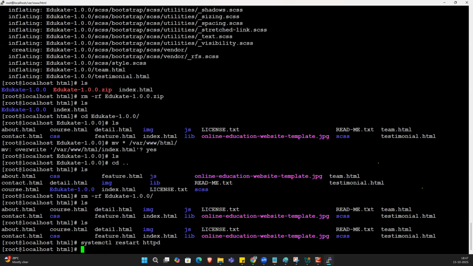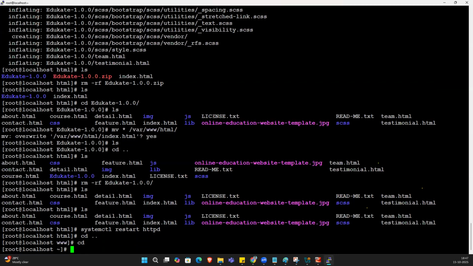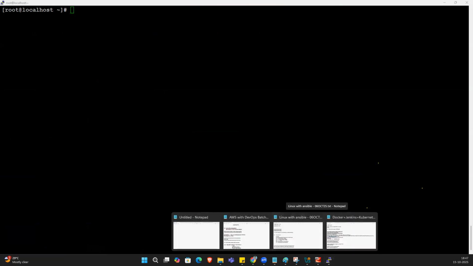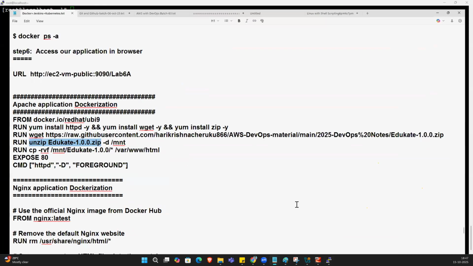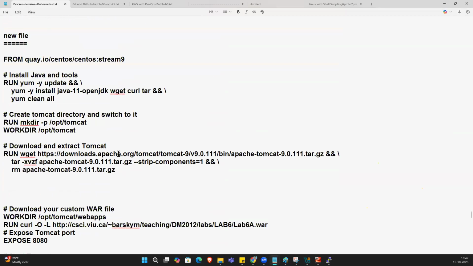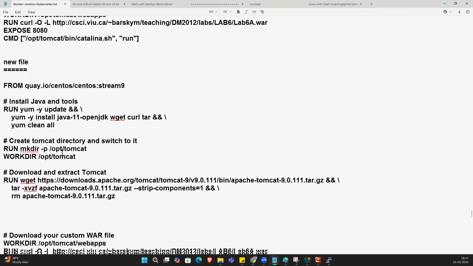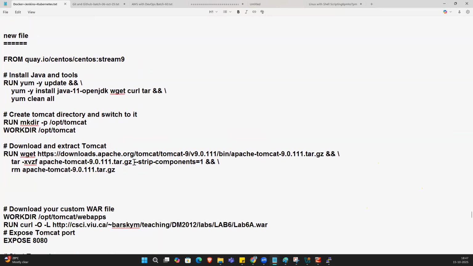I want to install Tomcat, right? So Apache, same as Apache Tomcat. What is that, guys? Apache Tomcat is third-party software. So we need to download it from the Apache web server. So we need to install Java 11. Okay. So we need to install Java and Tomcat.